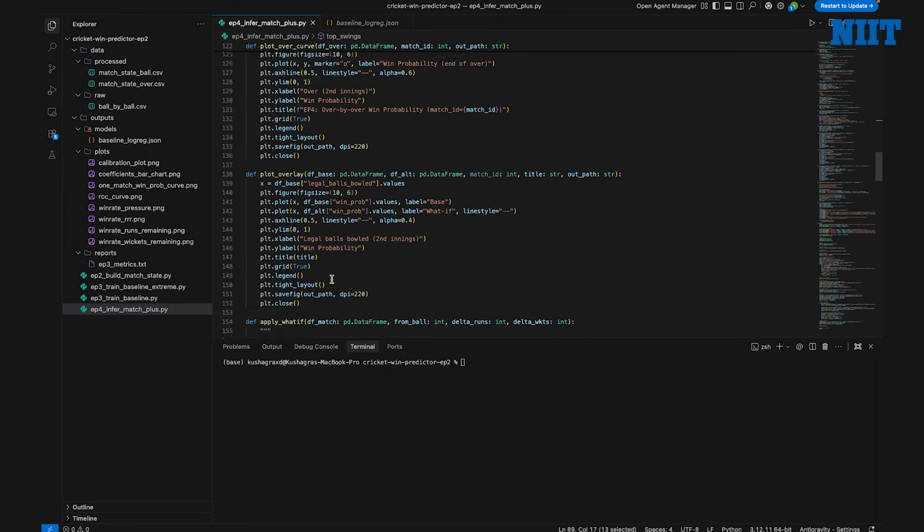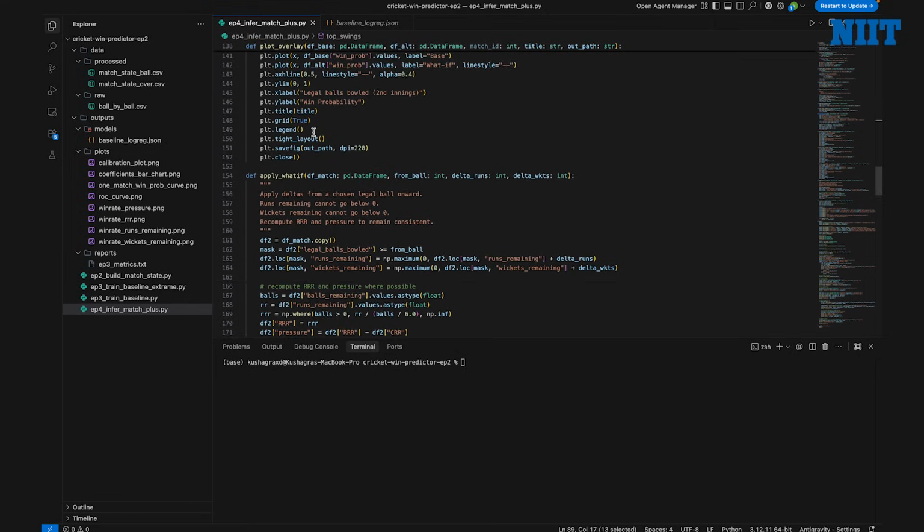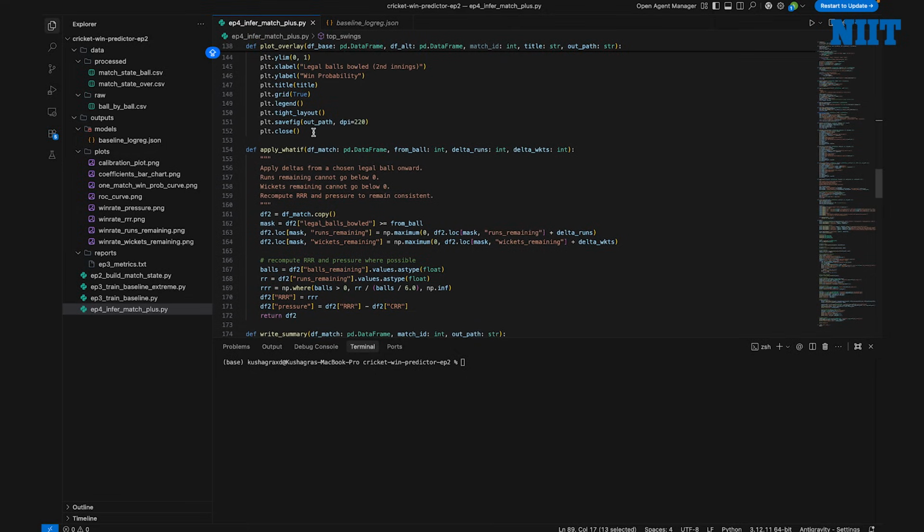Now as you go down, you have your overlay, that is the what-if overlay. So here's the alternative universe simulation. From a chosen ball onward, one adjusts the state. So you have runs remaining minus 10. That means the chase would become easier. And then you have wickets remaining minus 1. That means the chase would become harder.